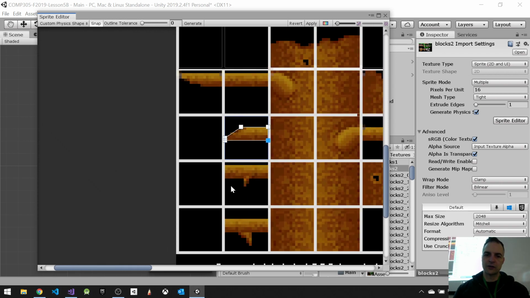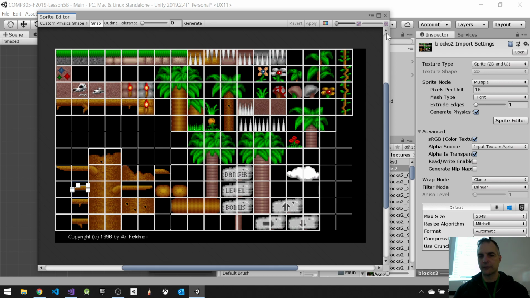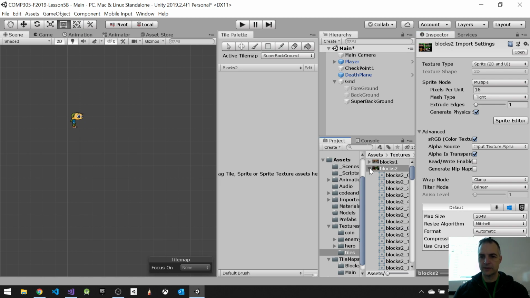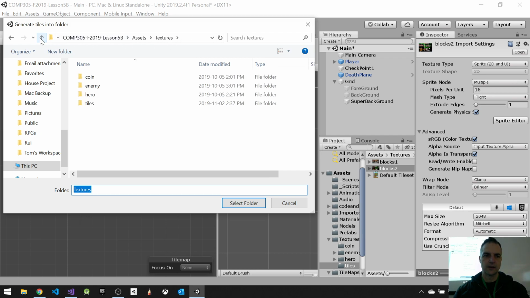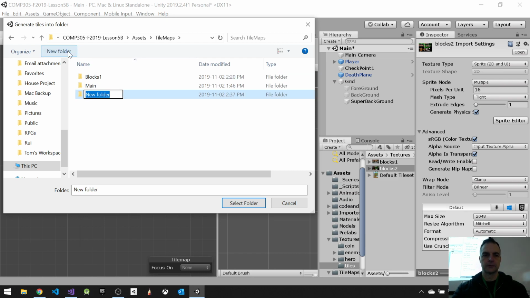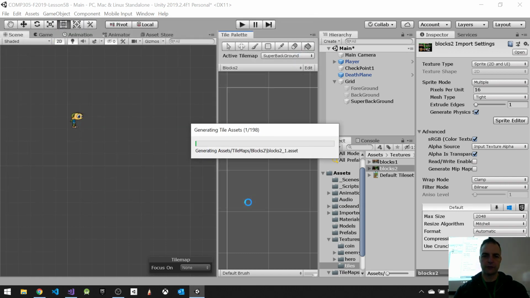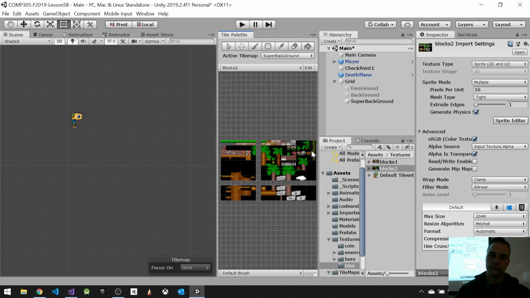Alright, so we did a few of them. I'm not going to do them all, but you get the picture. I'm going to click Apply now, which is going to generate the shape for us, and then close this off. I'm going to take these blocks and pull them into here. Again, just like we did last time, I went to Tile Maps and I'm going to make a new folder called Blocks 2, just to keep organized. Under Blocks 2, select folder. It's going to take these assets and generate related assets to the sprite sheet, which is good, and put these in here. Yay.